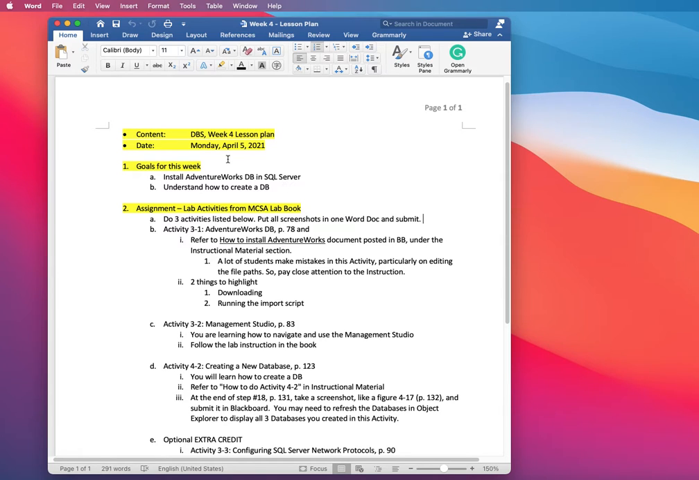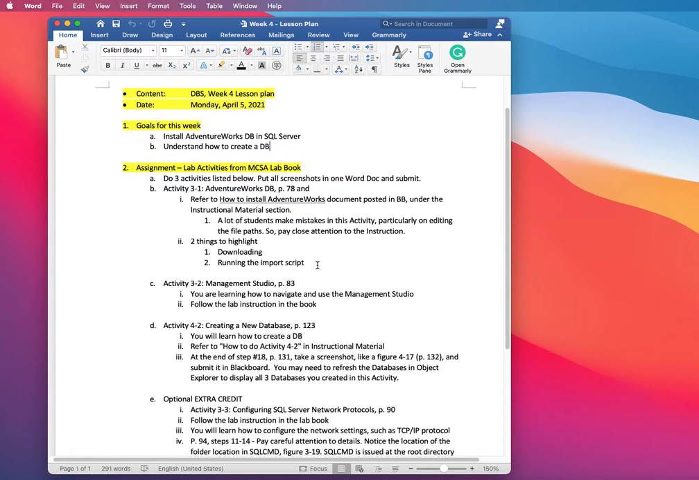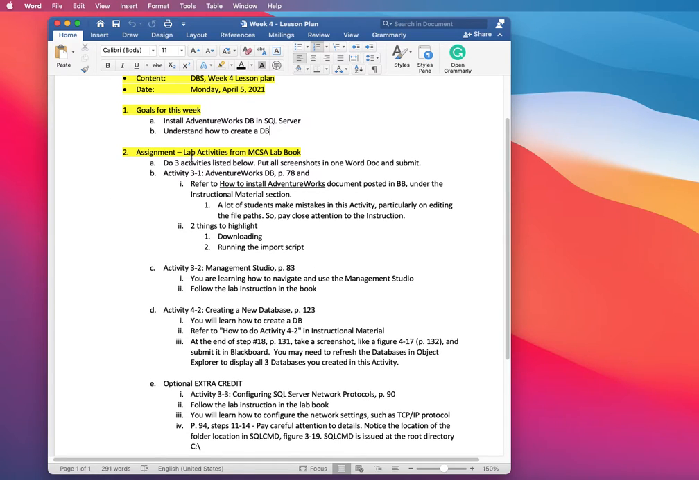So I mentioned the top portion. Here, the first assignment is to do the lab activities from the MCSA lab book. As the goal for this week, highlighted, one of the major things that you will be doing is the last portion of the series of installations, and that is to install the AdventureWorks database. So this lab activity will take you through the steps, and there is a how to install AdventureWorks document posted in the Blackboard.